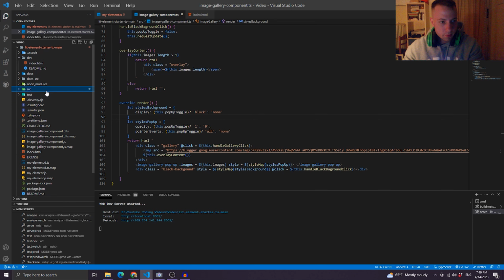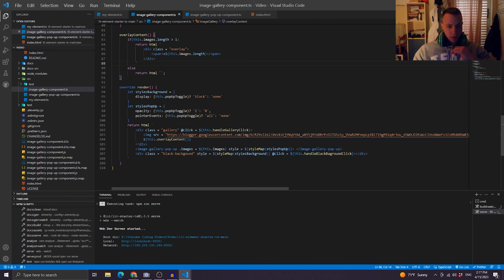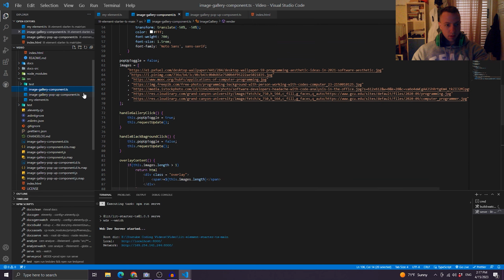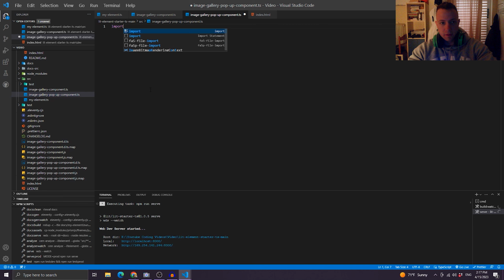Right, let's make a new component right now. Let's create this component actually and call it image gallery pop-up component. Yes. What we need to do now is create this image gallery pop-up component. Let's grab the name. What we need to do in this component is import something. So first things first, import.